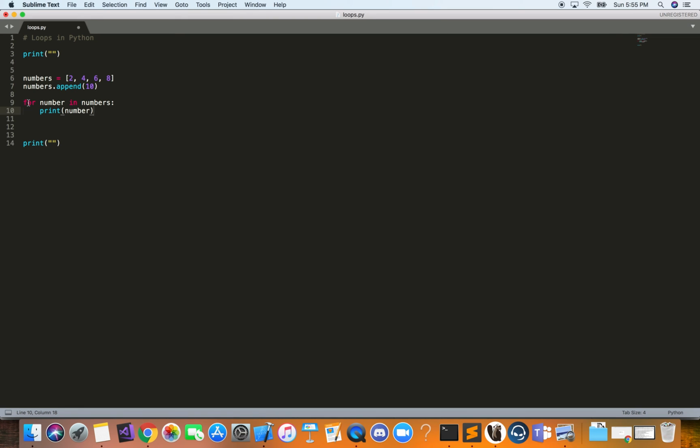So what's going to happen here is this for loop is going to start with this 2, and then it's going to print it. Then it's going to run again and go to the next element, which is 4. It's going to print 4, and so on. It's going to iterate through an iterable, and a list is an ordered, mutable collection. Mutable means that you can change the list after it's been assigned.